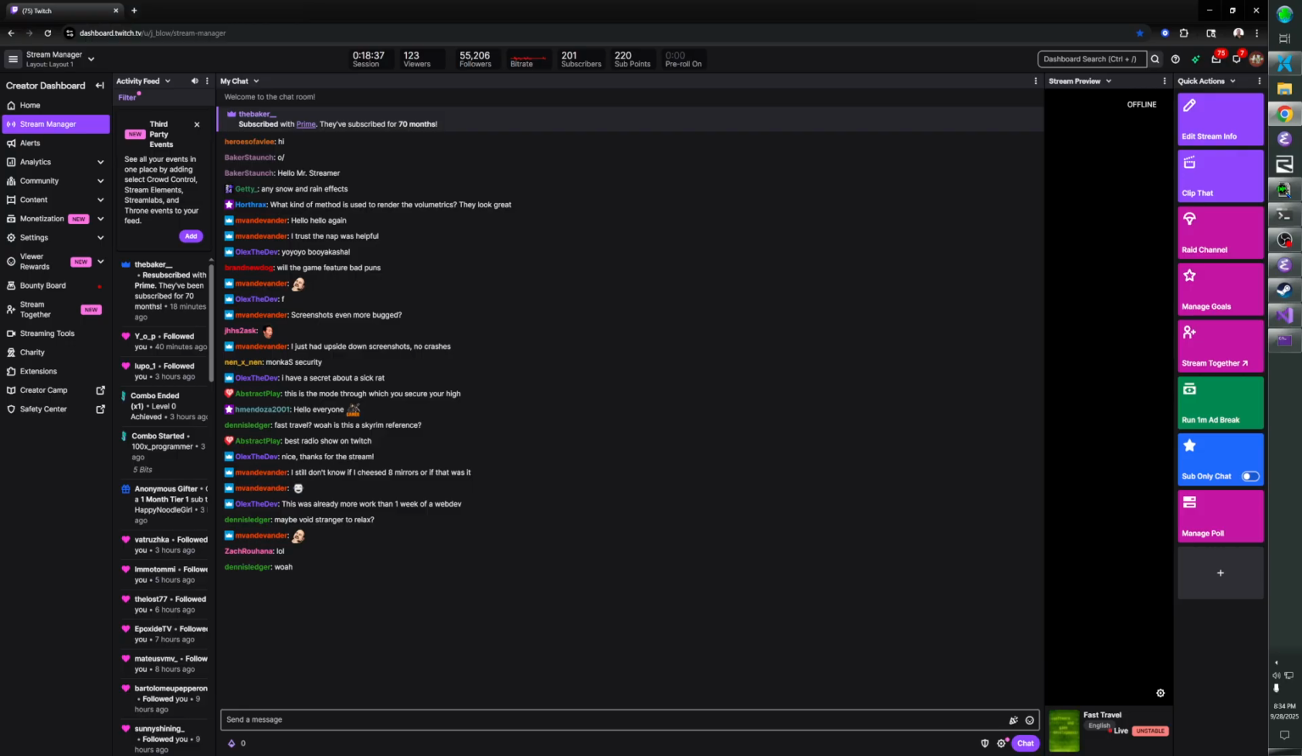What kind of method is used to render the volumetrics? I don't know. That one cloud thing that I did was more like a fake thing. But there are real volumetrics that we raycast through as well.